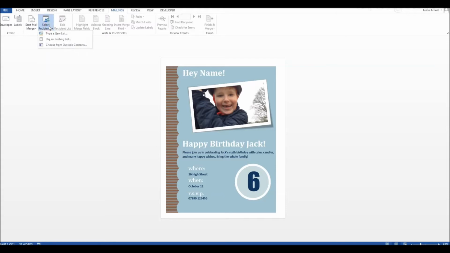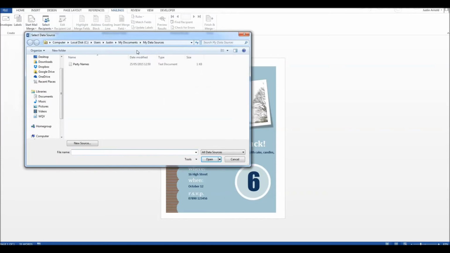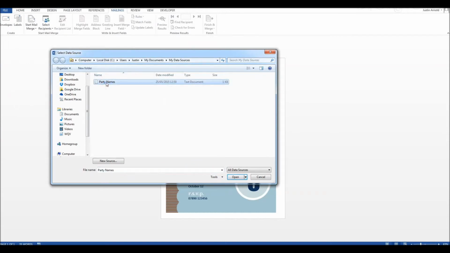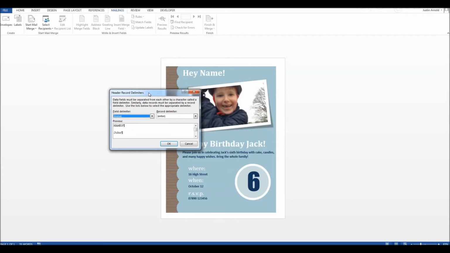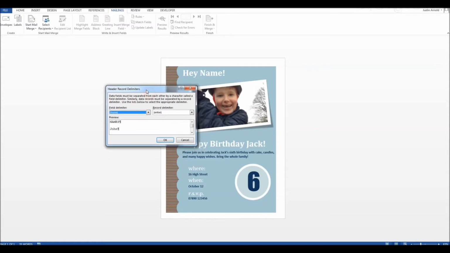So click on that, and we've got a list already. If we didn't, we could type a new list, but I have a list already, as you've just seen. So I'm going to choose that, and there we are, party names, open up that list. Now it's asking us to help it identify how that list is set up. It is simply, for this one, a basic list of names. There is nothing really to change.